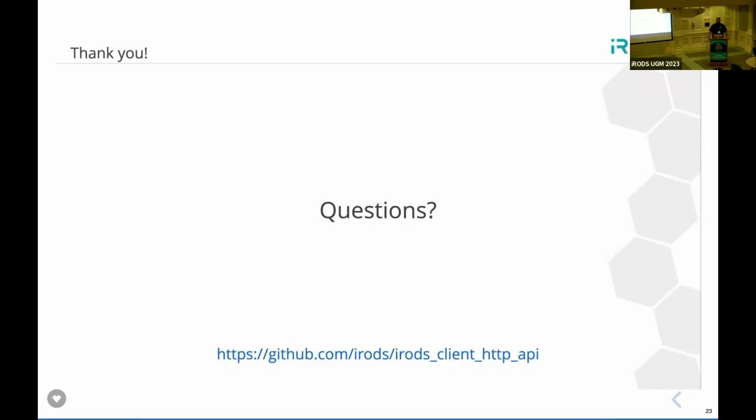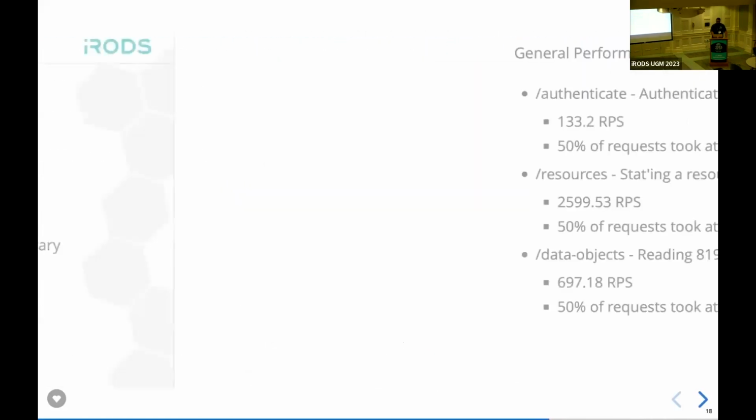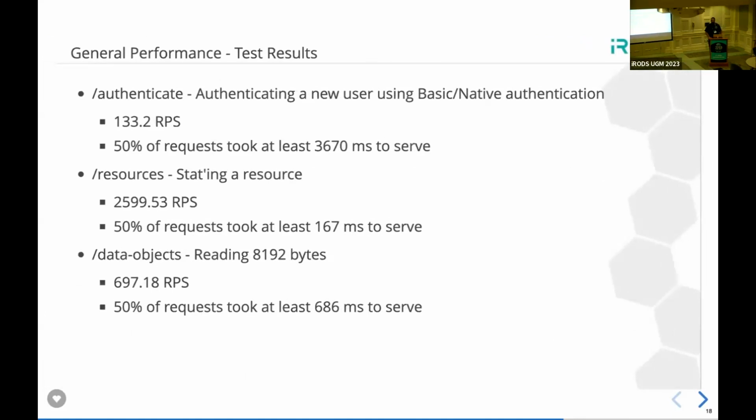So one of your slides where you showed some performance numbers, the authentication 50% took 3 seconds. Am I reading it right? Okay. 133 requests per second. Okay. And the other thought I had is as you start offering these things, the denial of service becomes easier for an untrained user. Do you see introducing something to limit that kind of abuse?